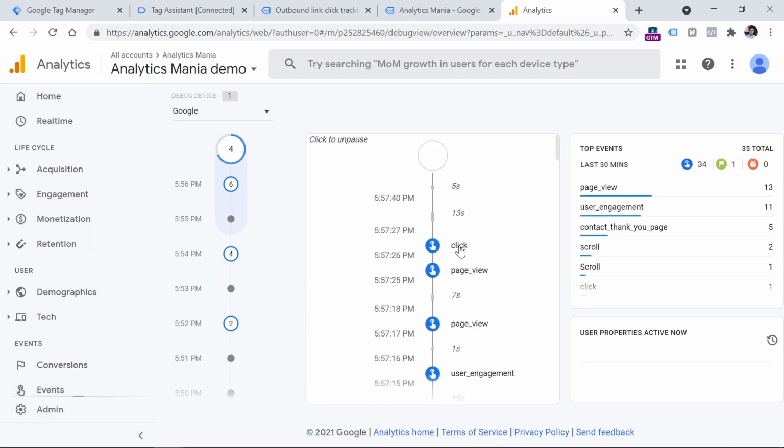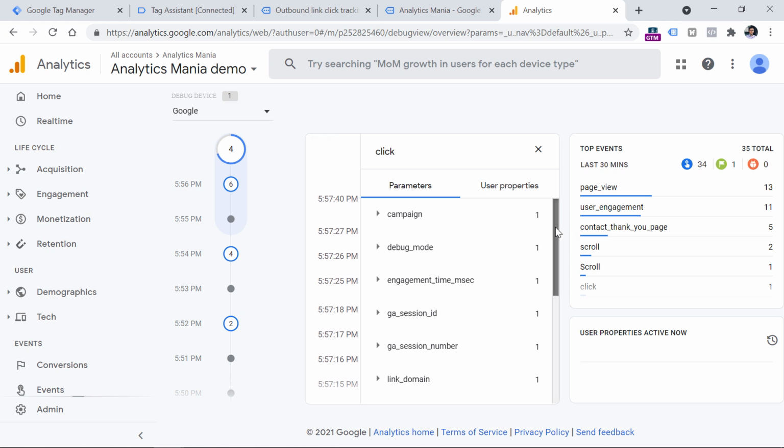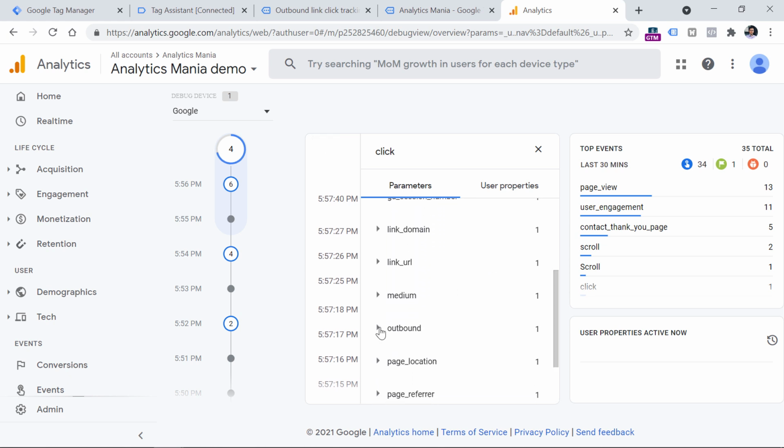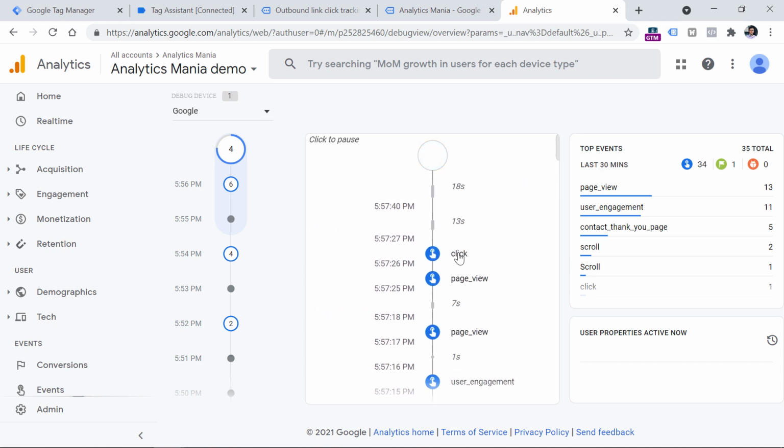And if you click it, you will then see that it has one parameter that says outbound and its value is true. So in other words, this is a click and it was an outbound click. However, personally, I'm not a fan of this event name, which is click.